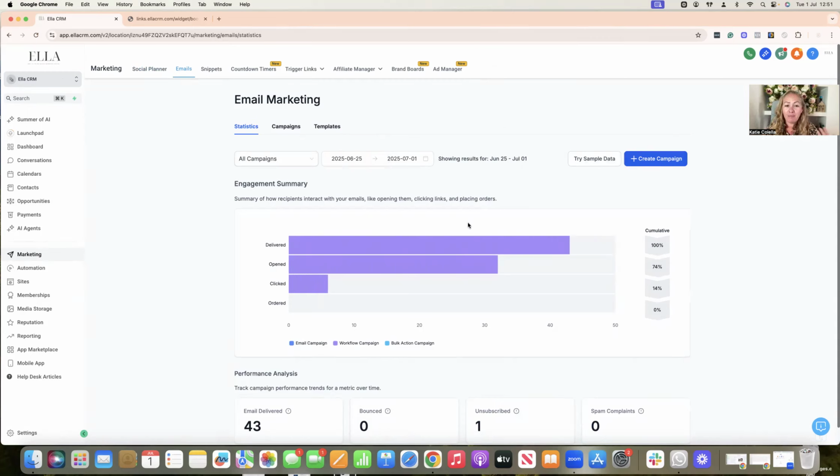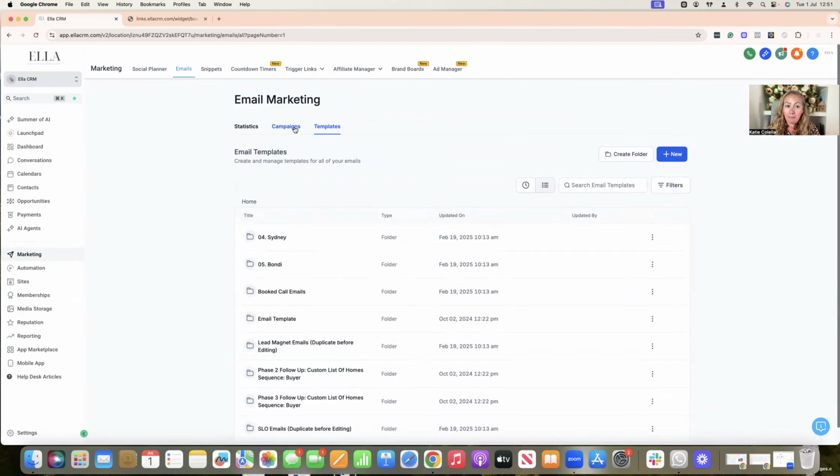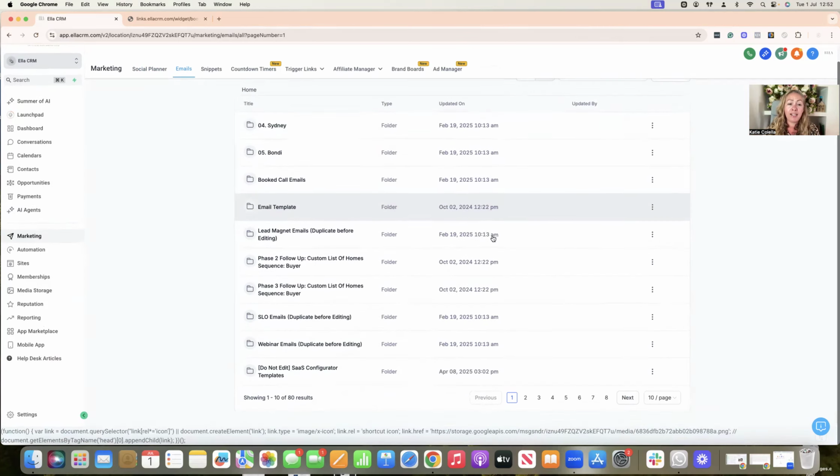So over in email marketing, we've got our statistics on the first page, then we've got campaigns and we've got some templates. So once you've set up a few templates, when you sign up for Ella, you have access to some templates and so forth. Anyway, if you need help or you want a specific template for a specific industry, give me a shout. I'll see if I've got something on file, no problem. Your templates sit in the template section.